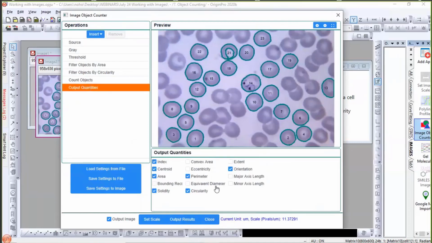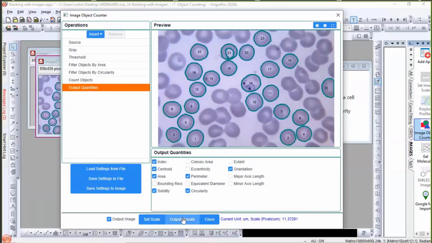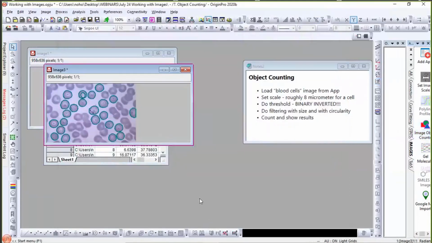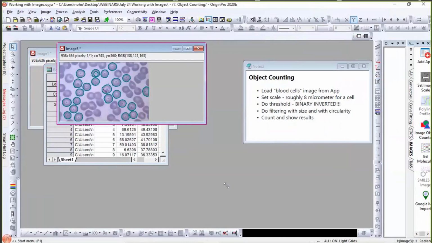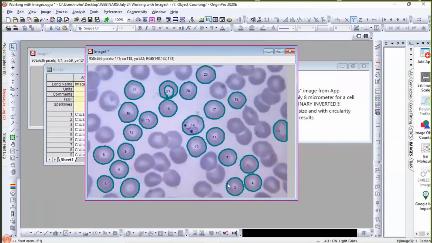You can go to output quantities and decide what you want, eccentricity, bounding rectangle, and so on. Then you can create an output result, okay? And an output image. So I can go here and click output my results, okay? And then close, okay? If I do that, then I get this nice image window here. This is a unique window that only some apps use. It's not a metrics window. It's somewhat of a hidden image window. You can see here everything marked.